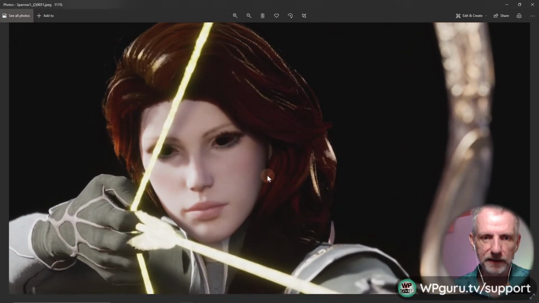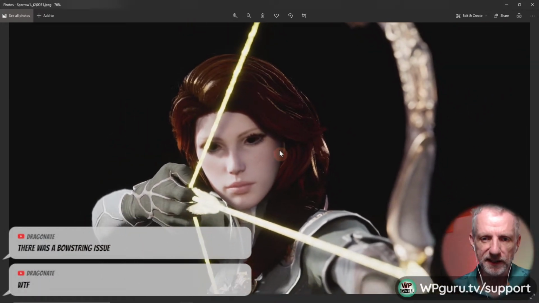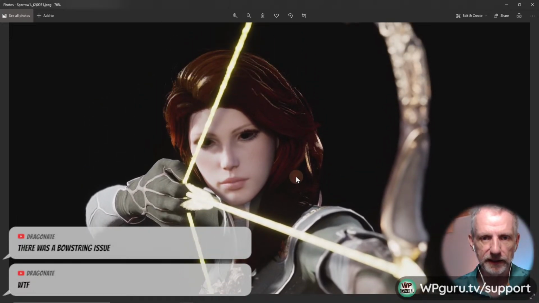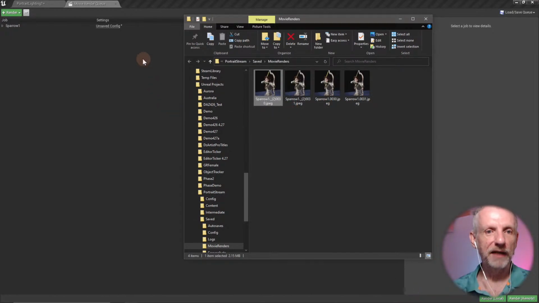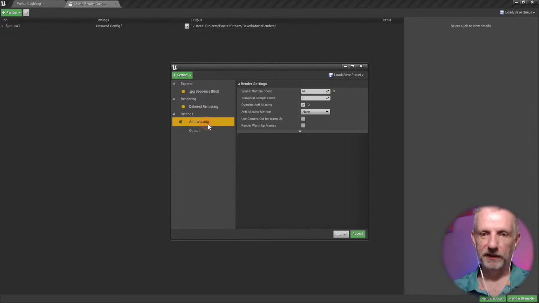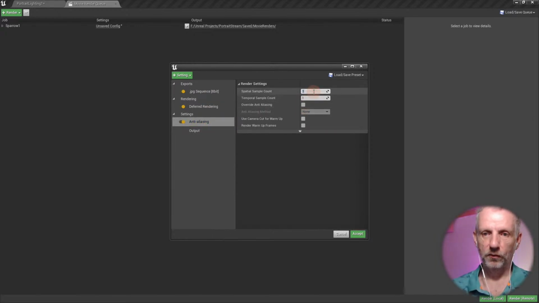Does it look any better? It doesn't, does it? This is the one with 64 samples now. The hair hasn't exactly improved, has it? What a shame. So yes, while we're here, let's go and compare it to the one without. So let's switch this to off and we put this to 1.